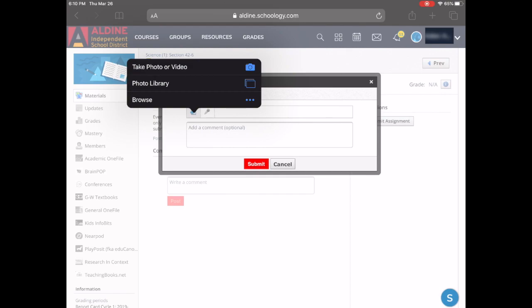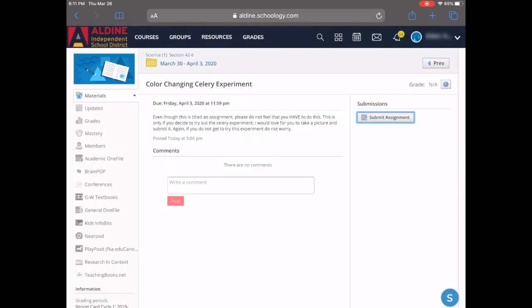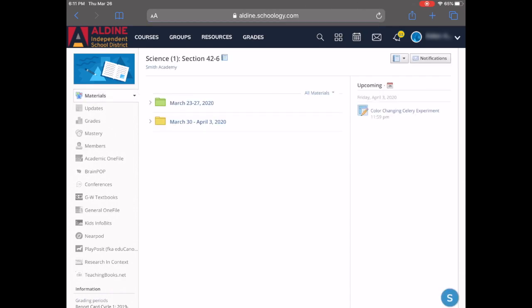Or if you just want to take a video or photo right on your device at that moment, then you can do that as well. And then after that, you would just click submit. And this is where you will submit assignments in the future, or anything that we ask, in particular moving on with Schoology, then that's how you will do it.